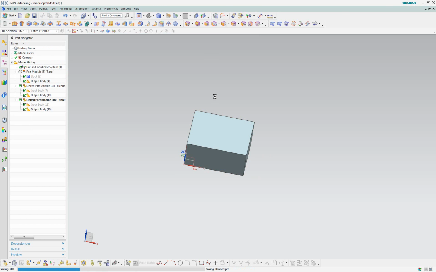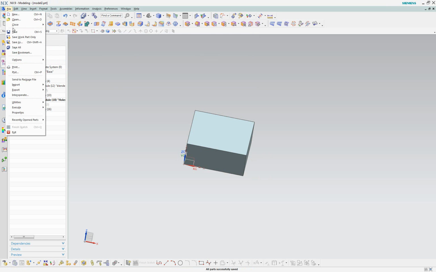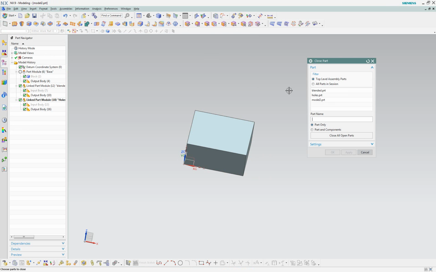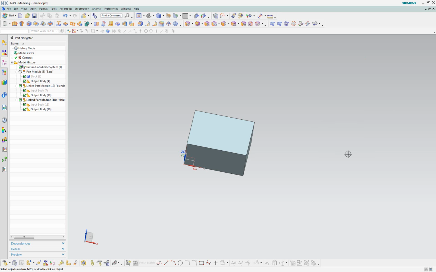And I'm going to save all and make sure that I close those parts that we created, blended and holes, because if I leave them open, the other people can work on them, but if I hit save in here, it'll probably overwrite those files and the other person will get locked out from trying to make changes. It'll give them an error saying that there's a new version available. So to prevent that, if I still want to continue working in this part, I want to make sure that those parts are closed.